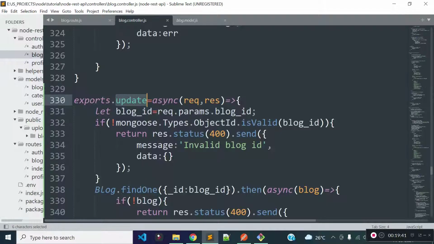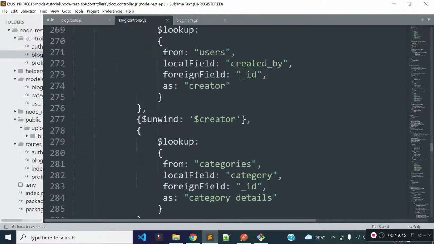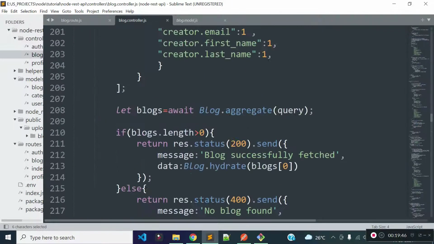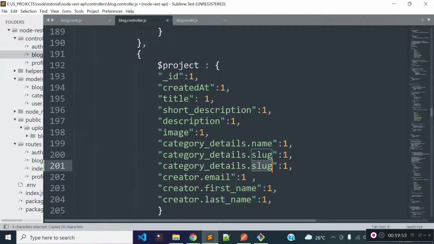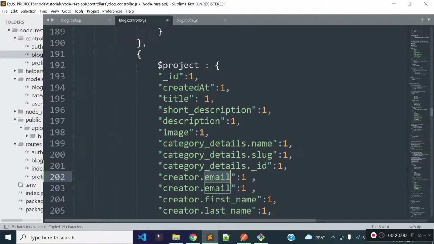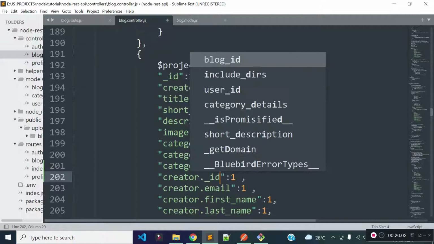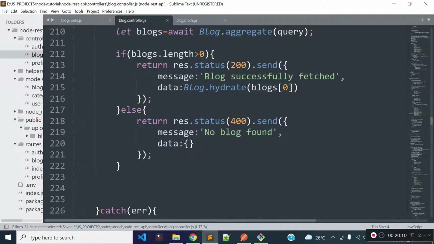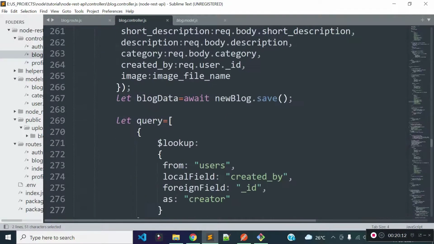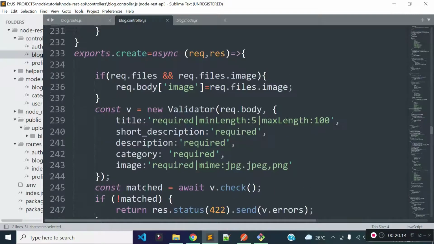So I will modify the project object which is inside our list method. So I'm going to select category details ID field also, and also I will select creator underscore ID also to get the user ID. Now this will select category ID and user ID for the blog, and I will pass this code inside our project object, which is inside our create method.